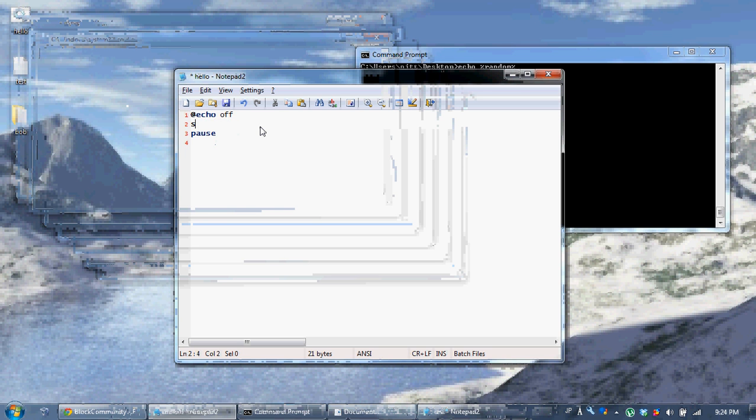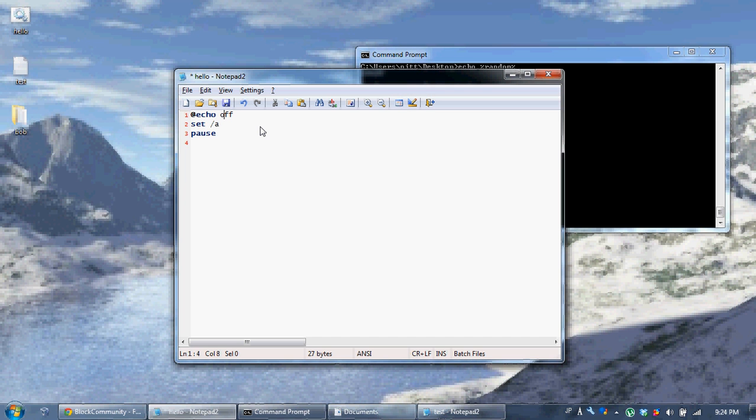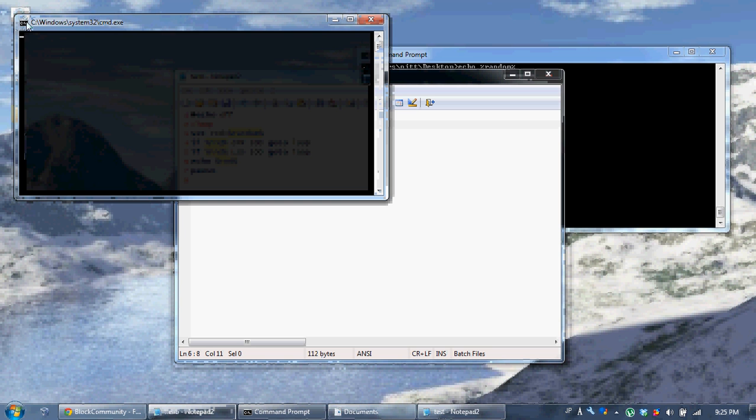Another way people like to get a random number is they make a loop. Let's create a label. Set RND equals %random%. If %RND% is greater than 100, go to loop. If %RND% is less than 100, go to loop. Echo %RND%. This is a little bit more random, but it's a lot slower.